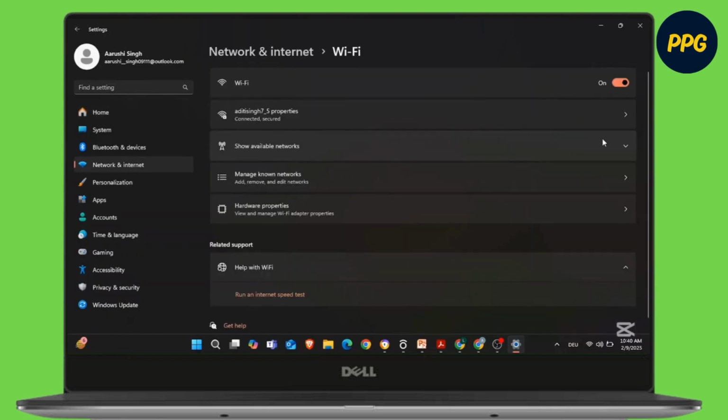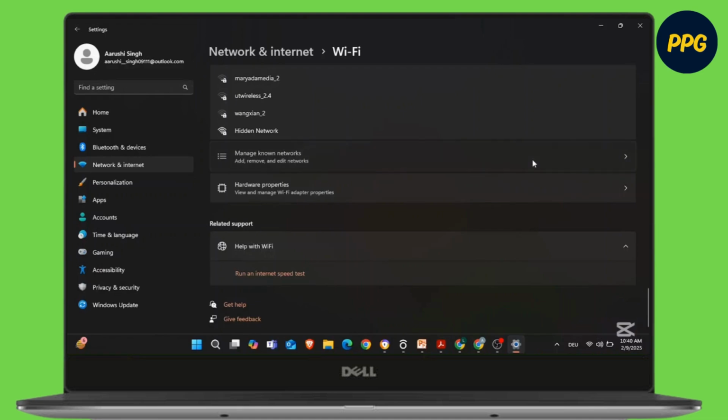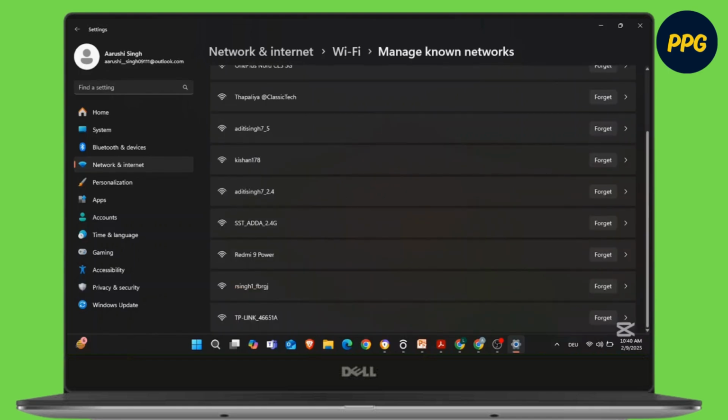Then after you will see the option Show Available Networks. Simply click on the drop down menu and there you can see all the available networks in your area. So as to delete the network profile from your computer, you simply need to go to Manage.